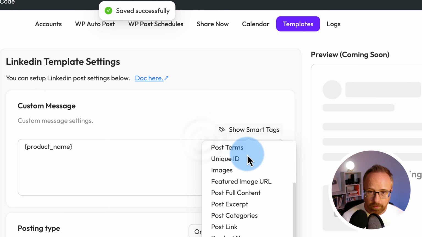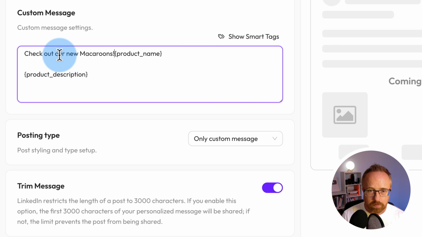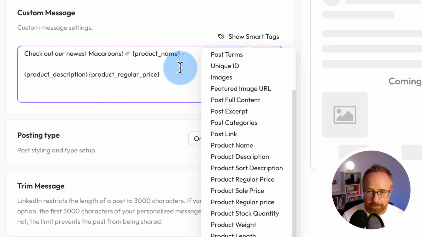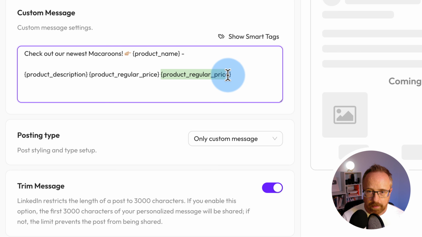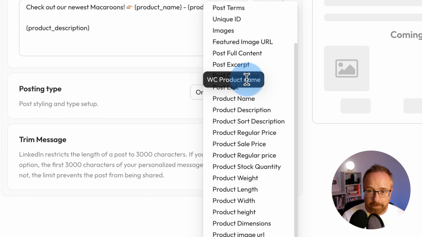Product name, product, so you saved successfully right there. Product description, and I'm going to say before this, check out our new macaroons, newest macaroons. Product description will appear right here, and I'll add the price over here too, regular price. Added it down below, I'll put it up there. Delete this one.